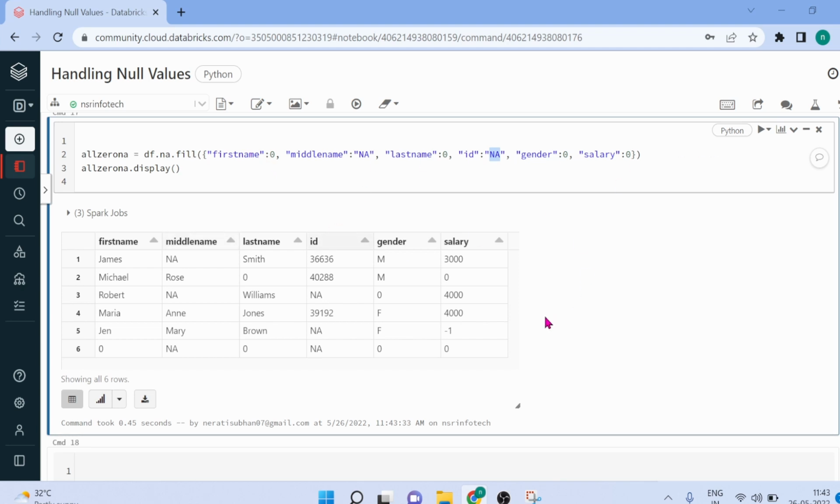So that is how we can handle null values. If you have any null values, you can drop those records, or else handle them appropriately by filling with some other values. This is how you can implement it.